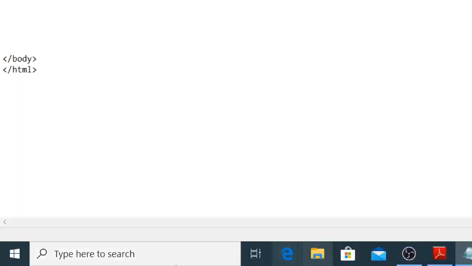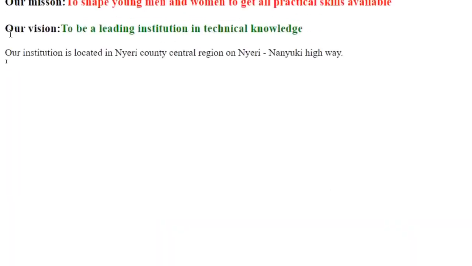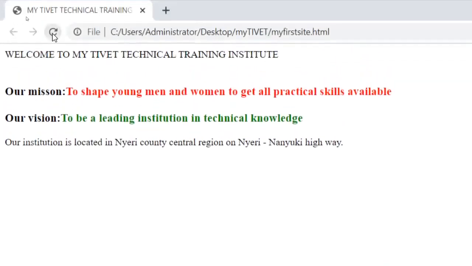Therefore, you can save that one. Then go to browser. You notice it will not actually affect. You see now it cannot appear because it is a comment. It is a non-executable statement, just there inside the code to notify the programmer on various issues that you want highlighted inside there.